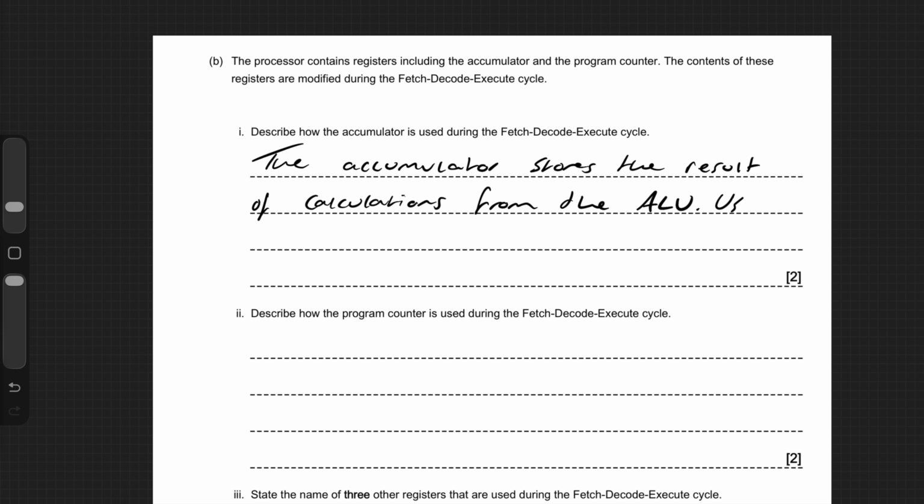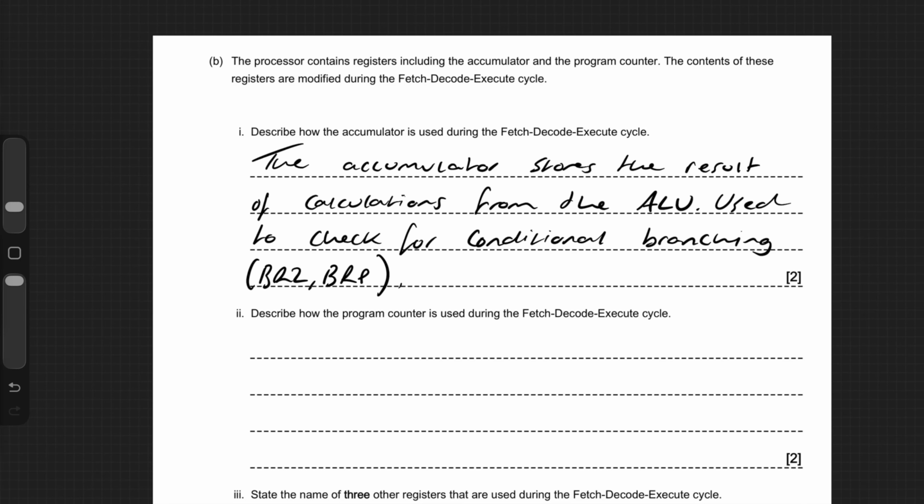Any conditional branching as well, so when we're using those short mnemonics, BRA, BRZ and BRP for branching, it's testing the result that's held in the ACC, so it's looking at what the value of that currently is to make a decision as to whether we need to branch or jump to a different instruction.